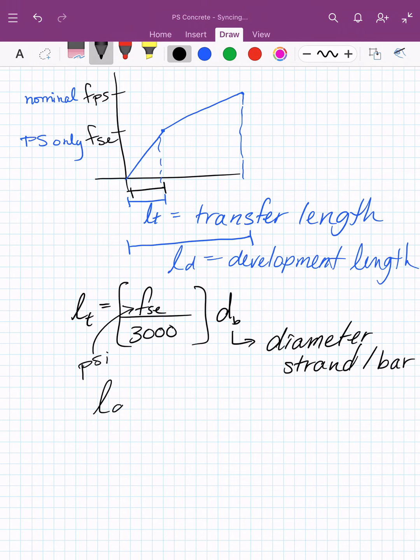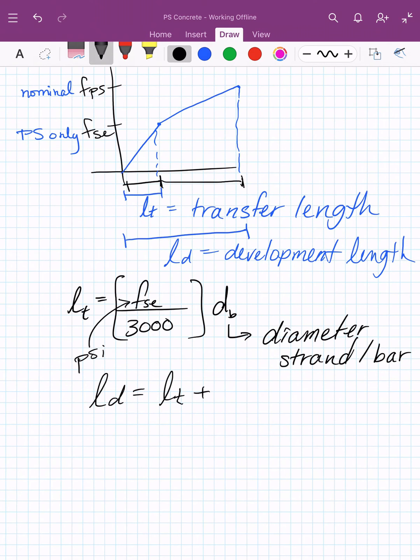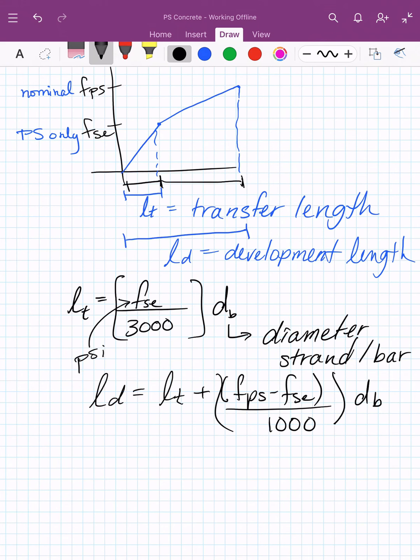Then we have our full development length, and that's equal to the transfer length plus this additional distance that takes us from f_se up to f_ps. So that quantity is the difference between those two, and again times the bar diameter. Okay, so these are the two equations, but this is the full equation for development length. And it's basically as simple as that.